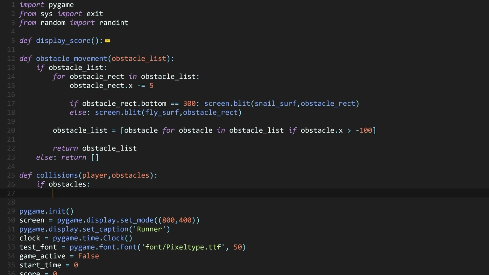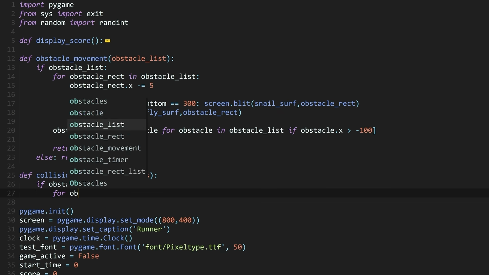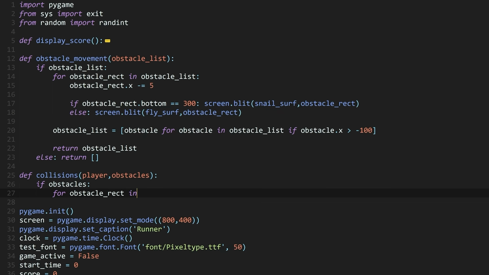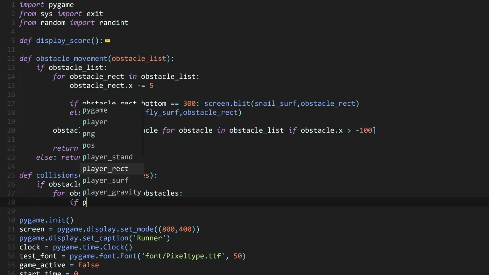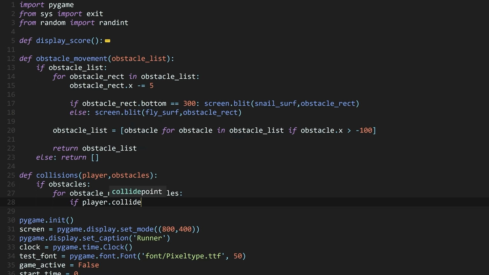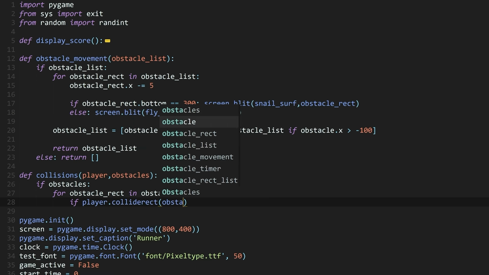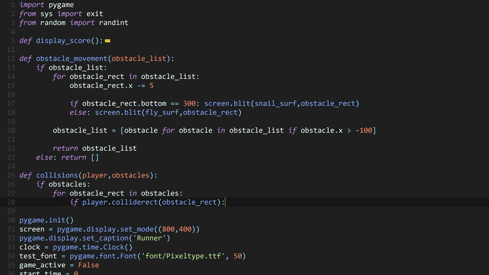Now, next up, I want to cycle through every single rectangle inside of this list. So for obstacle_rect in obstacles. And now I want to check if any of these obstacles is colliding with the player. So if player.colliderect with the obstacle rectangle. And if that is the case, I want to do a certain thing. And now we have to figure out what certain thing I want to do.